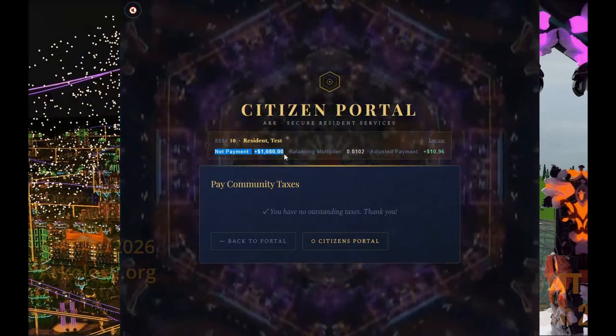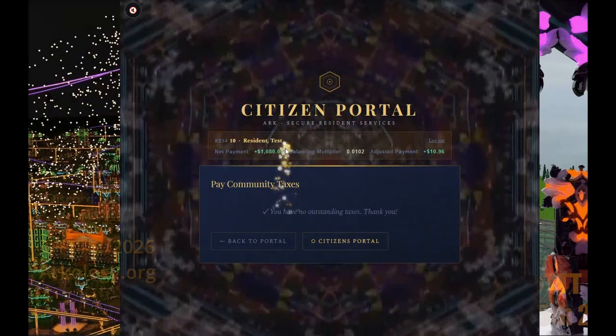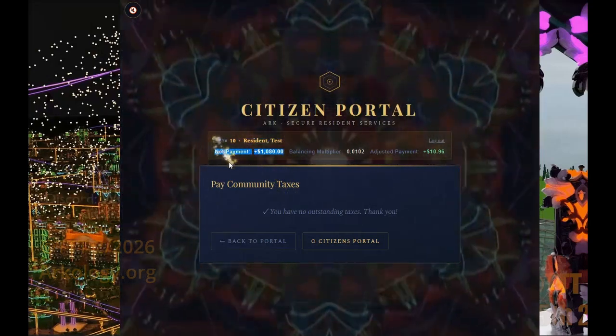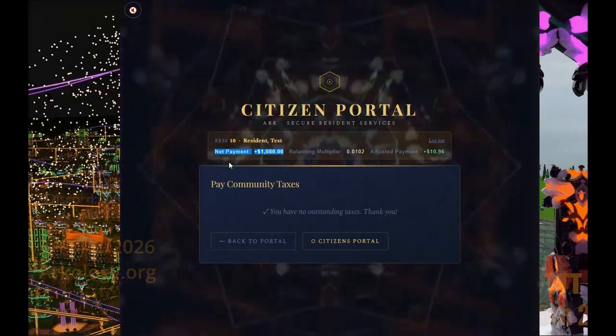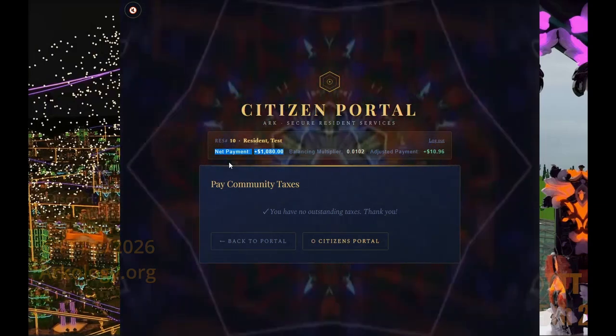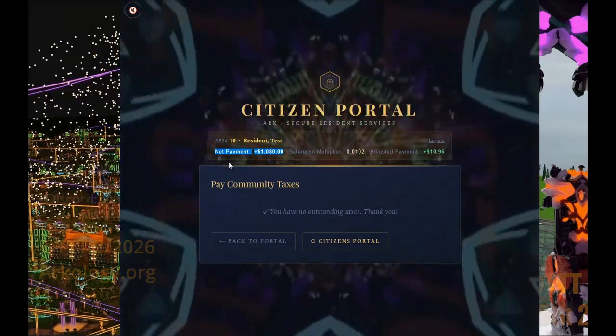And we apply the net taxes once a month, so they stack. If you don't pay, they stack up.